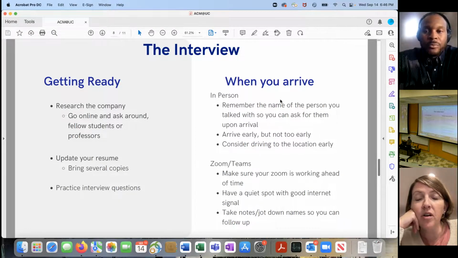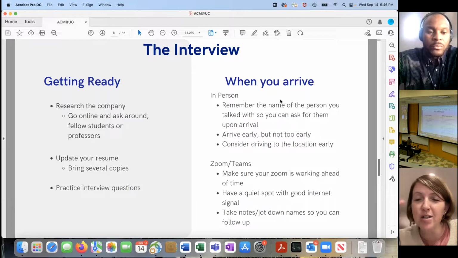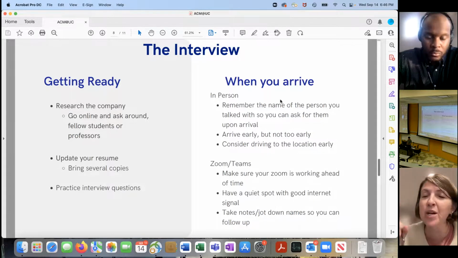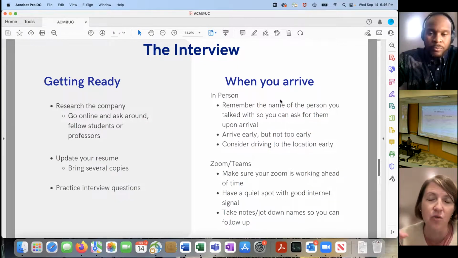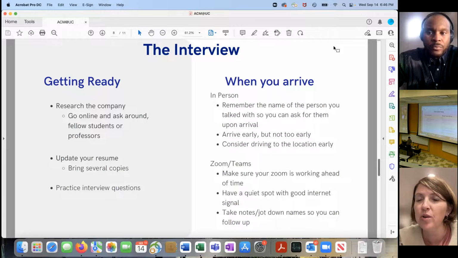If it's on Zoom, of course, make sure all of those pieces of technology work ahead of time, find a quiet spot, and take notes while you're talking about names, especially because that's going to be key for your follow-up emails afterwards. What else would you like to add?